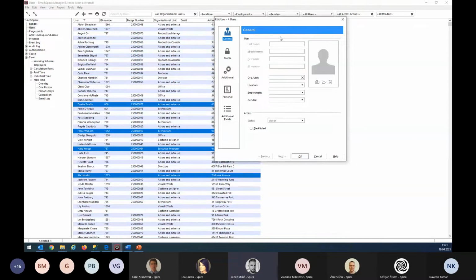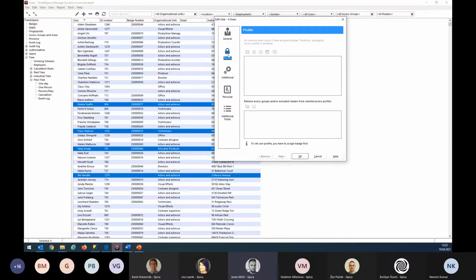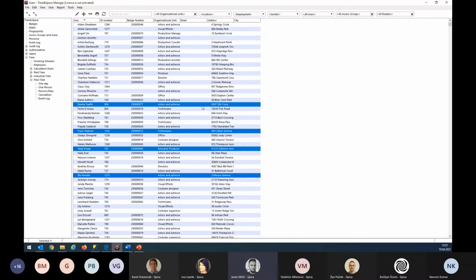data such as organizational unit, location, employment, gender, those 3 units. You will name it however you will need. And access profile and additional fields. You can also edit multiple users if you right-click one of the selected and click Edit from the drop-down menu.